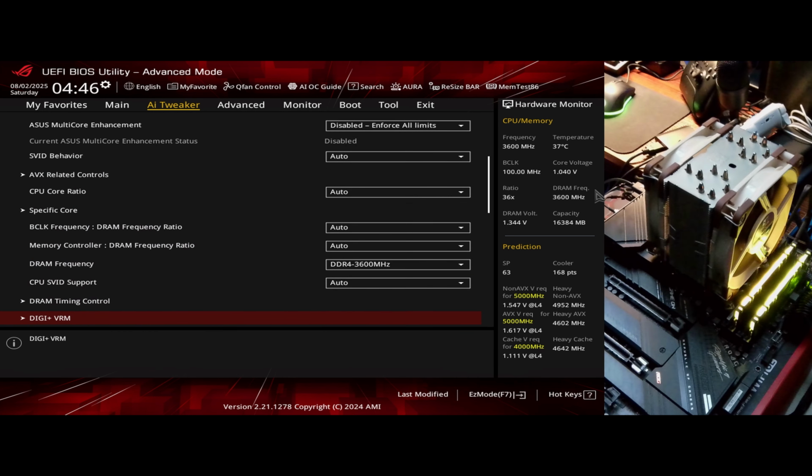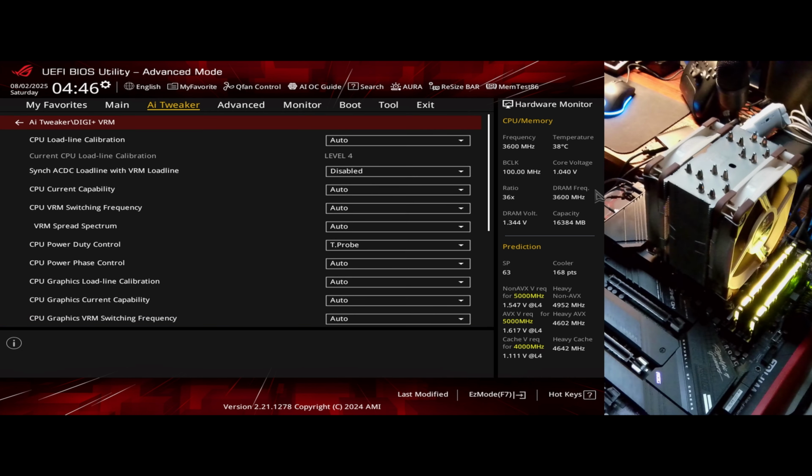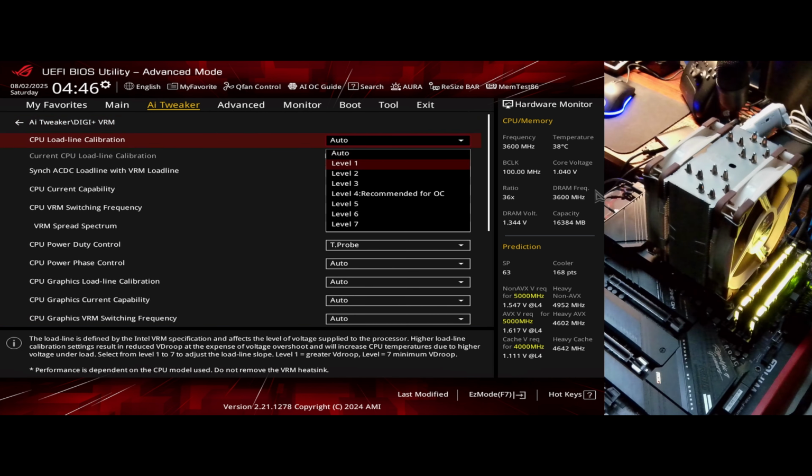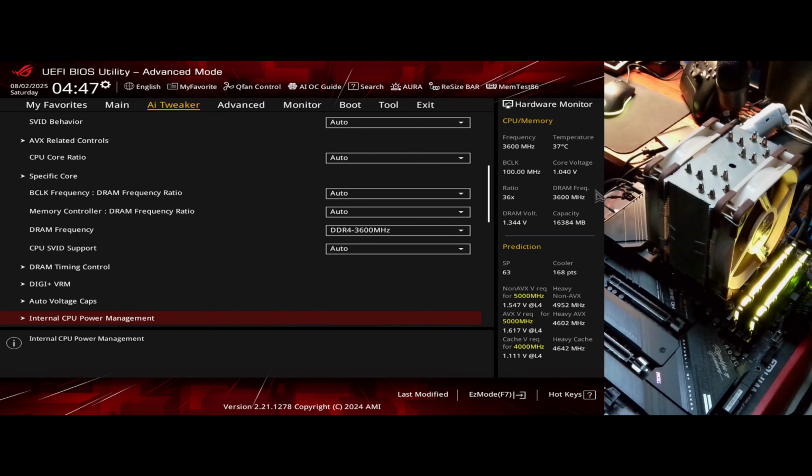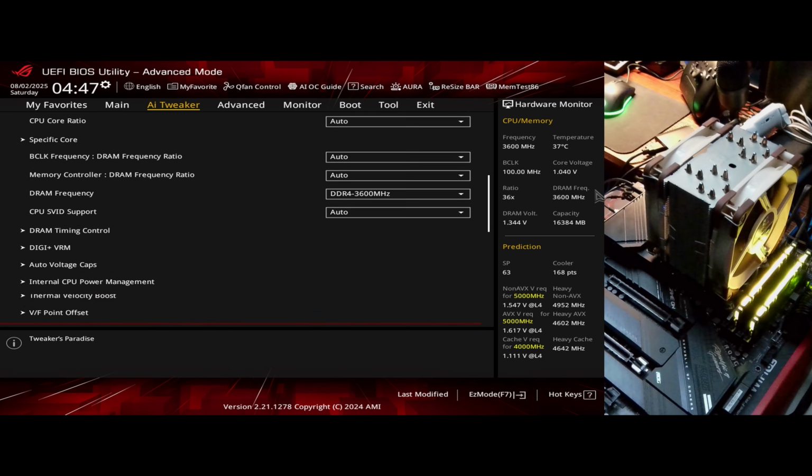Okay, we're going to go down here. DGVRM. We're going to make sure that we are at level 4 here. This is recommended for overclocking, though we are undervolting it, but since we are going to have a series of voltage checks here, it's safer for us to put it on level 4. Then we exit that and go all the way down.